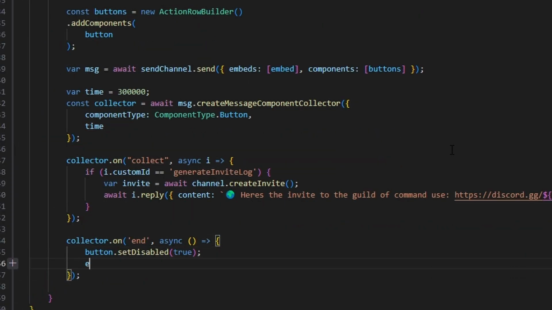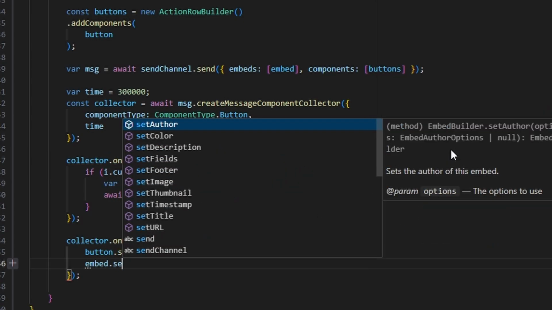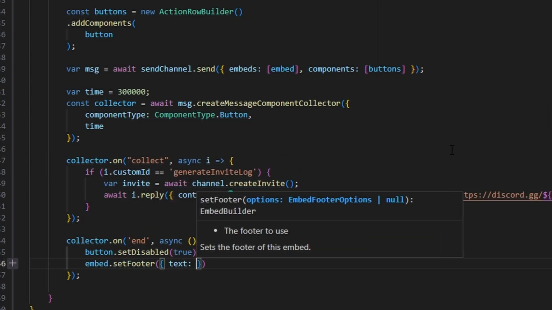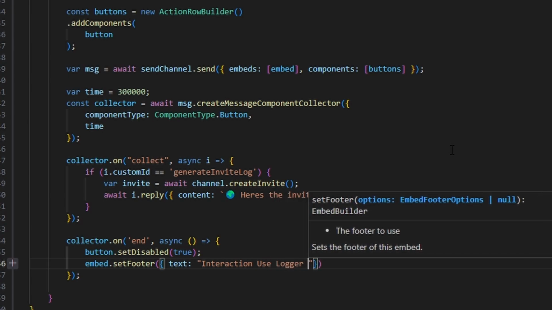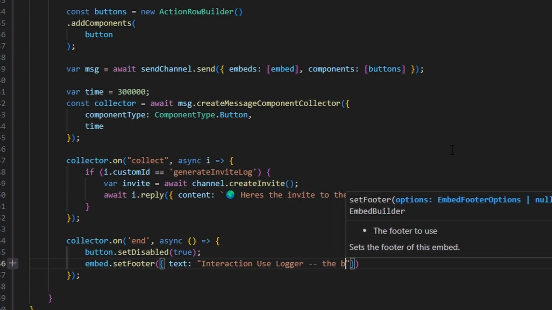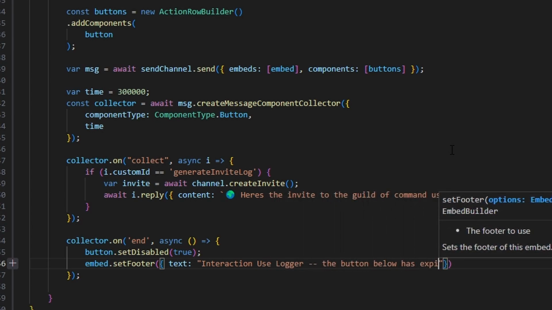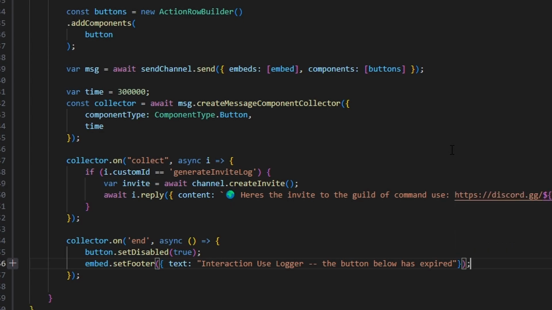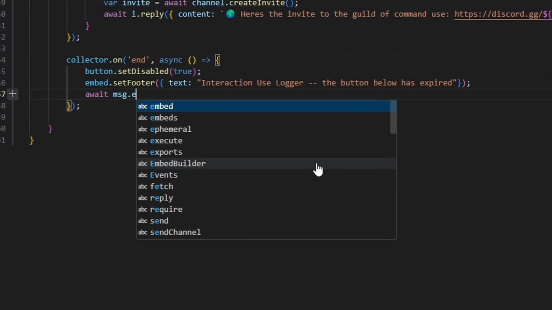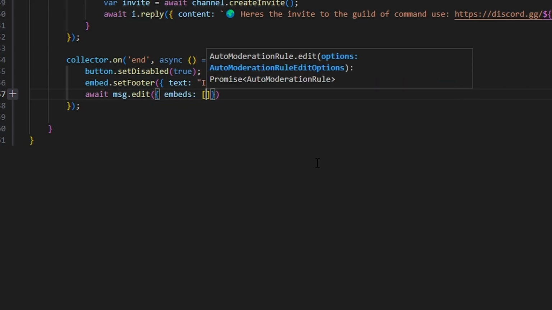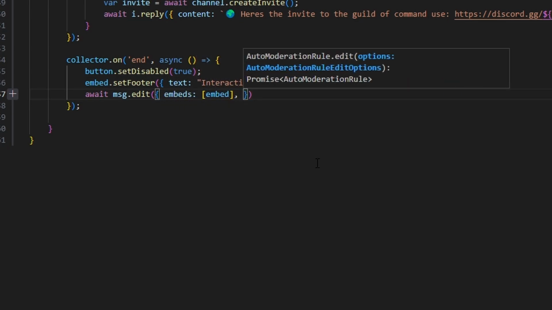Let's do embed dot, we could do set footer, and we can say text, and we can say interaction use logger, and we can say the button below has expired or something like that. So now we've edited it. All we have to do is send it. So we can do await, and we can do message.edit, and we can get our embeds. We're going to get our embed, and we might as well just include our components.